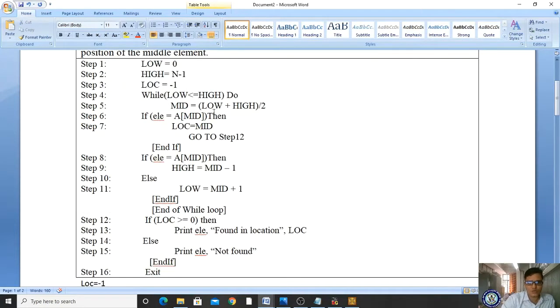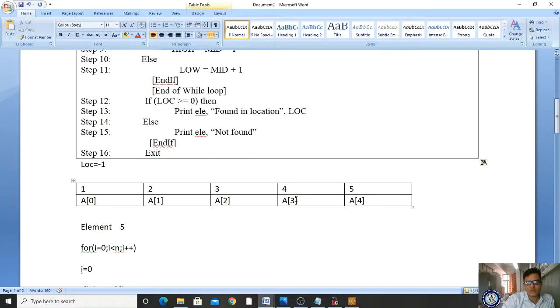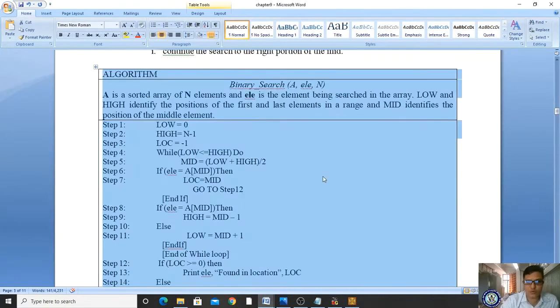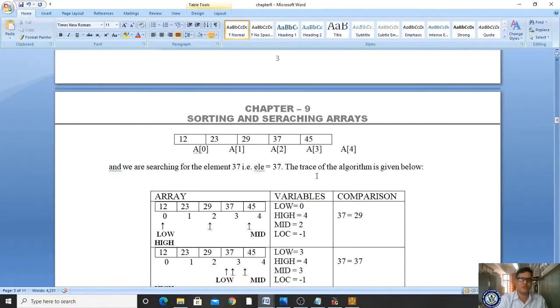If the condition is true, once again we have to identify low plus high. 3 plus 4, 7, 7 by 2, it is 3, right? In A of 3 you are searching this. Now once again it will come here and repeat the same process. Low and high will come to the same location, and you are searching the element. So we have to give more attention, otherwise you will get confused. For better understanding, we will see here.